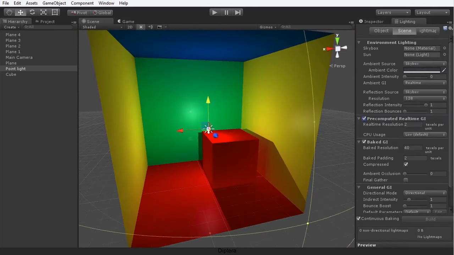Now, previously we saw the pre-computed real-time GI at work in Unity for producing indirect illumination in this level, and this is giving us color bleeding over here that we can see, and a general indirect illumination around the level where light is bouncing around the scene and is illuminating surfaces that are not directly exposed to the light. This makes the level look much more realistic, and this is a new feature of Unity 5.